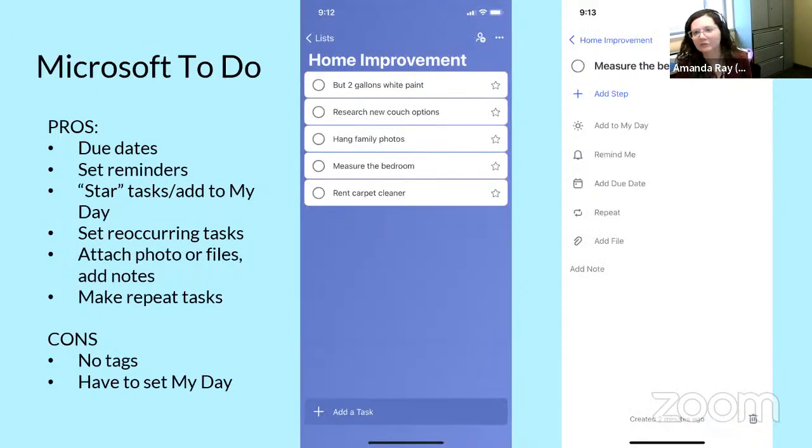And lastly, we've got Microsoft To Do. So if you are someone who uses Outlook, this might be a thing that you might want to try. If you're already using Microsoft products like Microsoft Word, this is something you probably already have access to and are able to use. So again, my home improvement project.